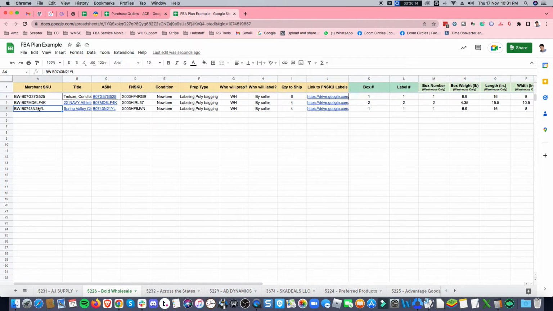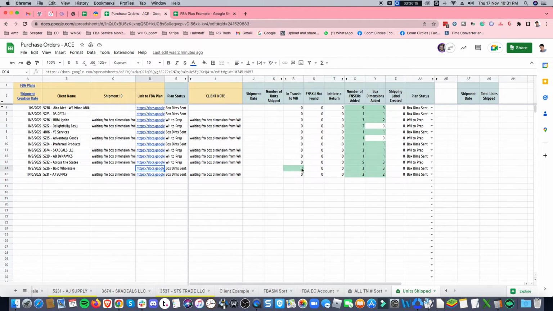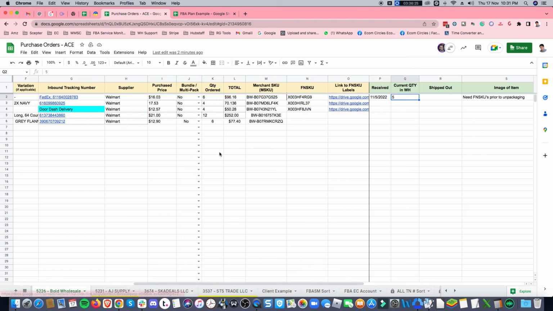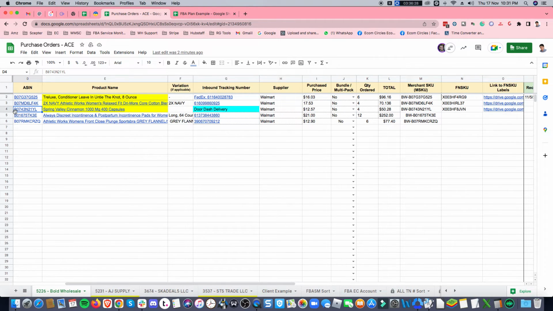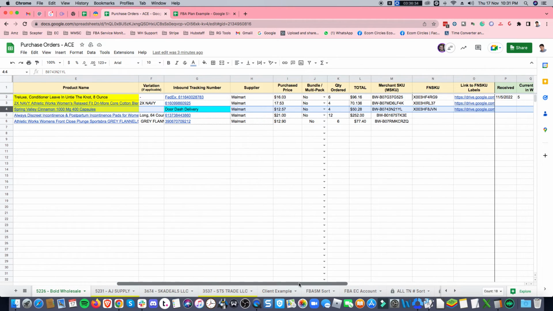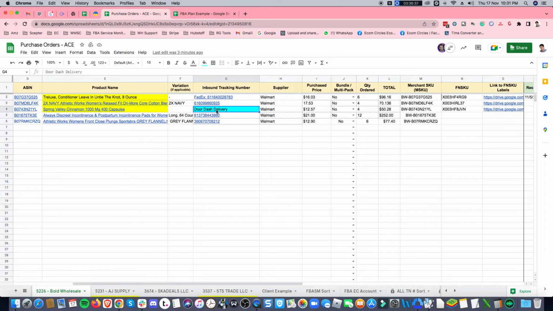This is the FNSKU. This is the ASIN. It's the ASIN and bold wholesale. Okay, so it's there. Bold wholesale. It's in transit. Let me check the tracking ID. There's no tracking ID yet, so we can't check that until they provide a tracking ID, or until they provide here the note, because this is different tracking. It's coming from DoorDash, so it doesn't have a tracking number like the other couriers here.